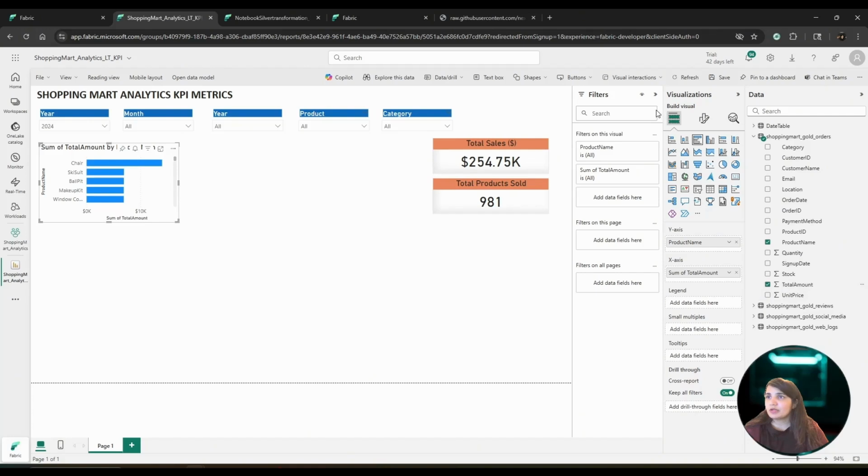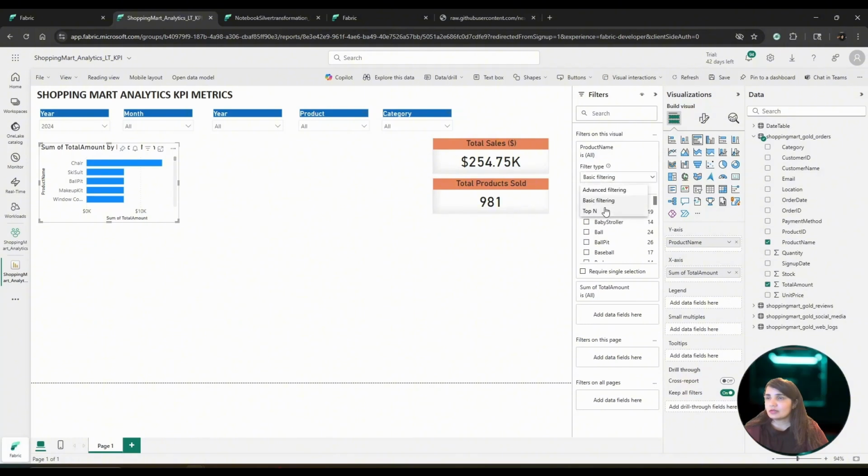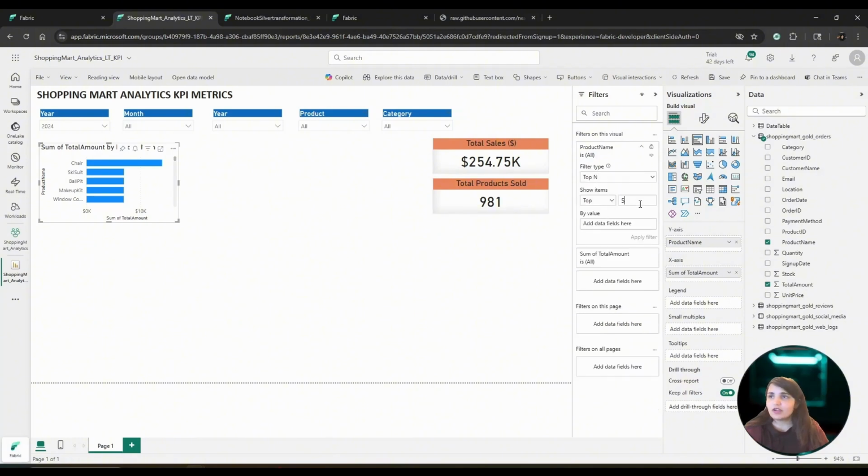Now here we want to apply the top N function, because we do not want to see all the products. We just want to see the top 5 by value, the sum of the total amount. Apply the filter, and now you will see only the 5 products.